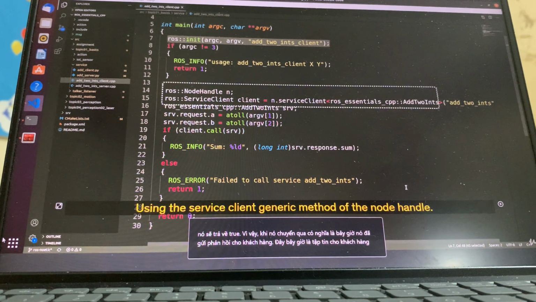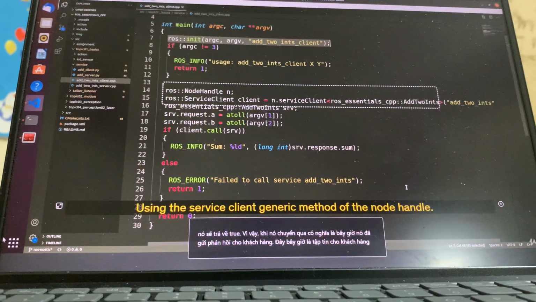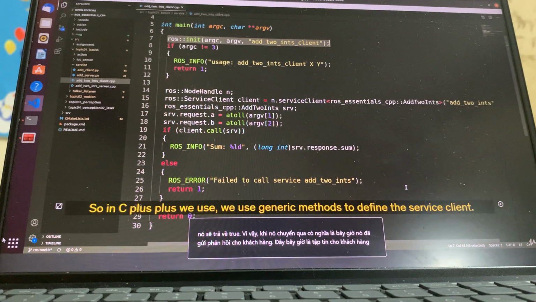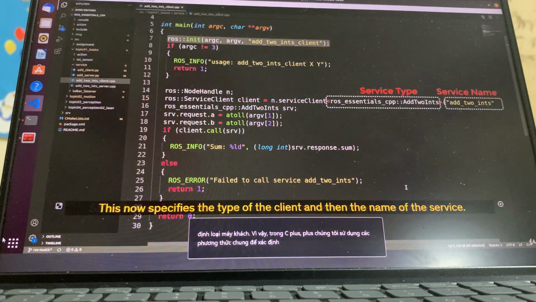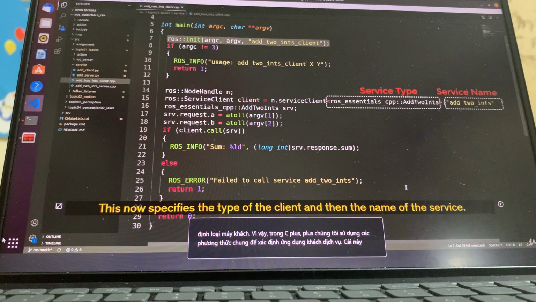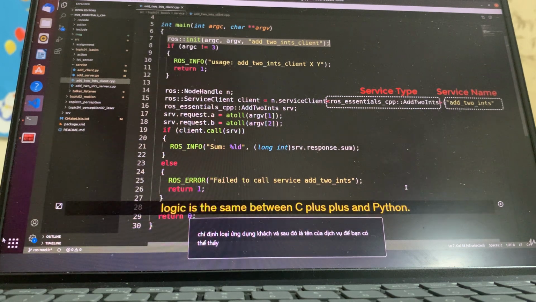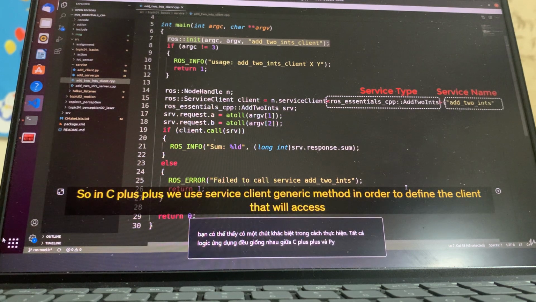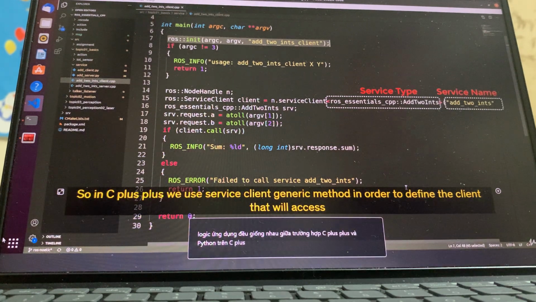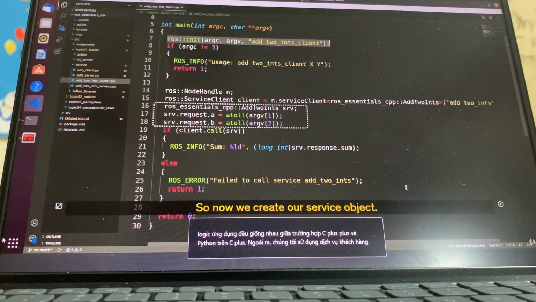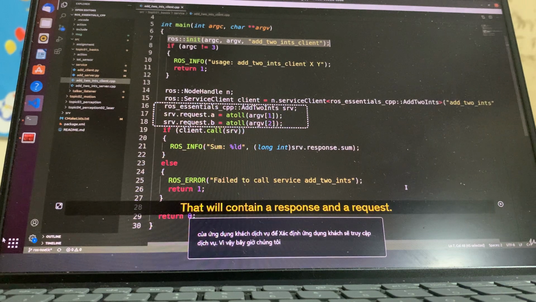Using the service client generic method of the node handle, and here we specify the type of the client. So in C++, we use generic methods to define the service client. This now specifies the type of the client and then the name of the service. So you can see there is a little bit of difference in the way it is implemented, although the application logic is the same between C++ and Python. So in C++, we use the service client generic method in order to define the client that will access the service. So now we create our service object, okay, that will contain a response and a request.